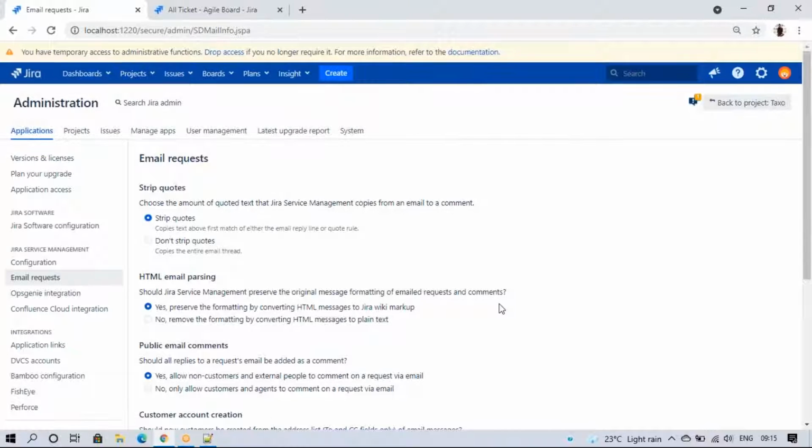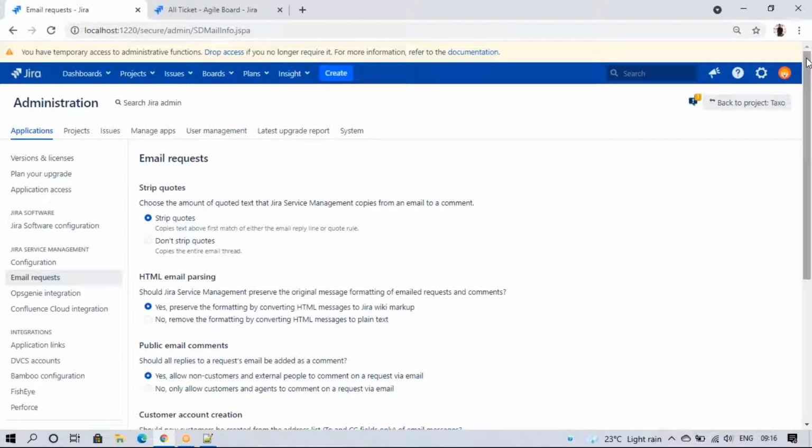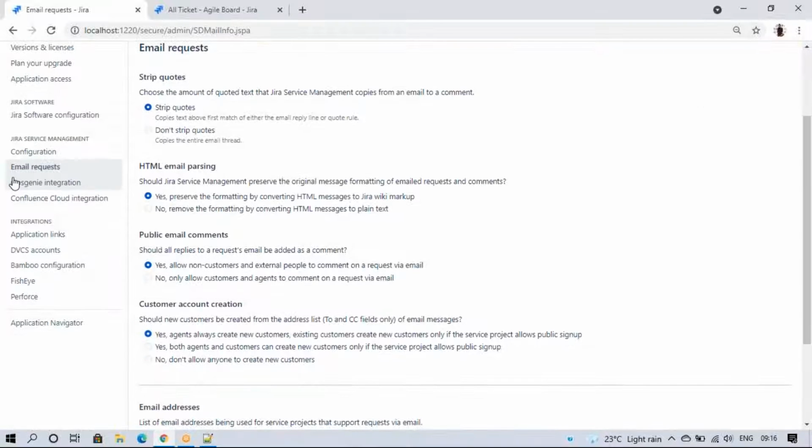That all are like which project is configured with which email ID, so that all will come in that. So the email address being used: if any service-based projects are configured with an email ID, that will come here. So this is the same, and integrations, cloud integrations, application links. This is all related to integrations. I will come to these integrations later, and I will install other tools, and then I'll show how it will integrate. Okay.